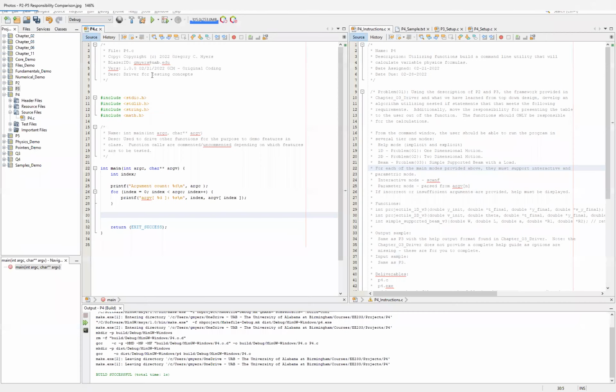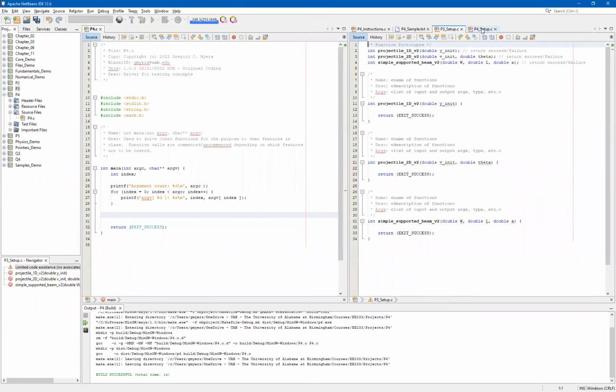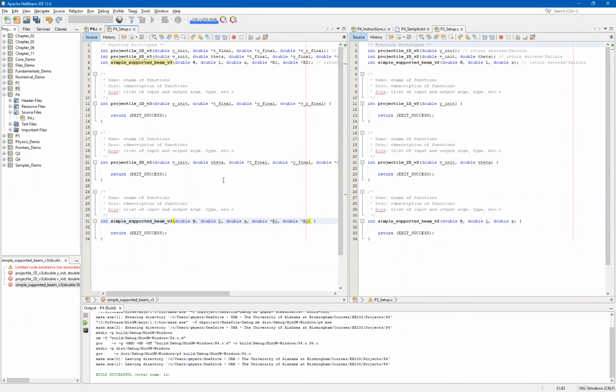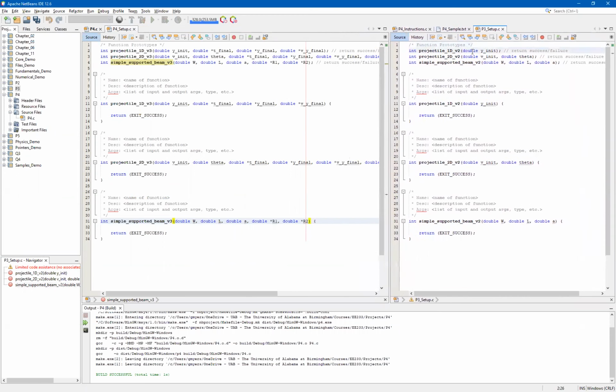Well, what you'll do here is you'll take a look if you have your P3 setup, and I've gone ahead and created a P4 setup so that you can see the similarities. You'll notice that if you compare the function signatures between the P3 setup, where we'll focus just on the 1D version 2 versus the 1D version 3, that there are additional arguments. And specifically, you'll notice in our 1D version 3 that in addition to passing my y init by value, I'm also passing pointers or addresses of variables for my t final, my y final, and my vy final.